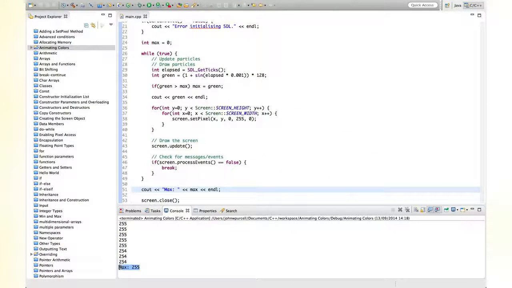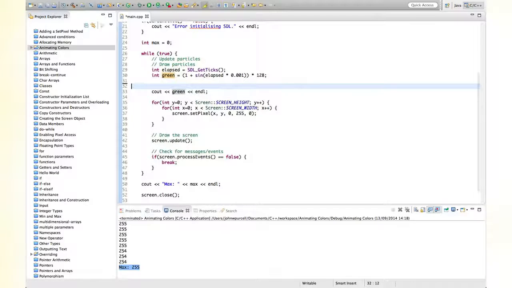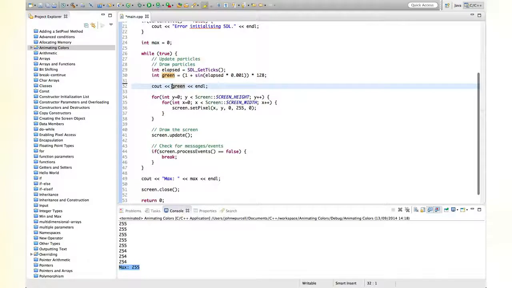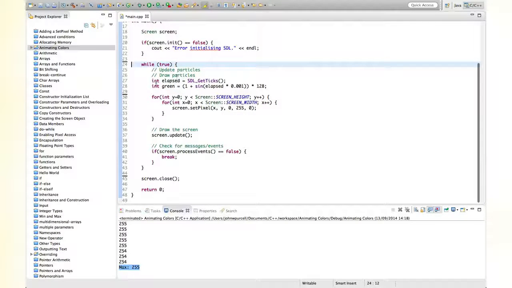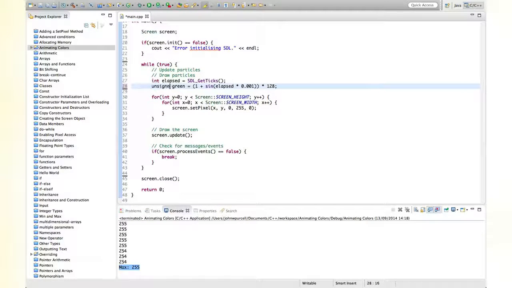So the maximum value is 255. What I'm going to do, as an extra bit of security, is remove this max thing, remove the output of green, and remove this and this. I'm going to store the green in an unsigned char. So if this did happen to return 256, then it would simply map to some number within the range 0 to 255, because that's all an unsigned char can store.